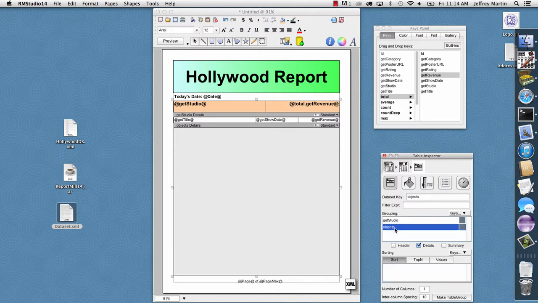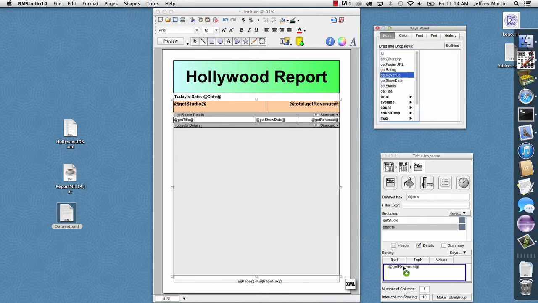And then inside of here, I want these movies to be listed by their revenue. So I'll drag in the revenue. And again, I'll go descending. And then some of the movies I know have the same revenue, so we'll do a backup sort on title. So I'll drag that in there. So now we have a much more sophisticated report.